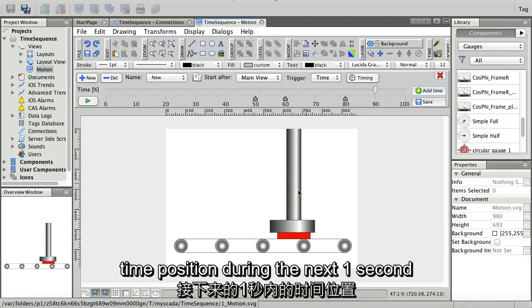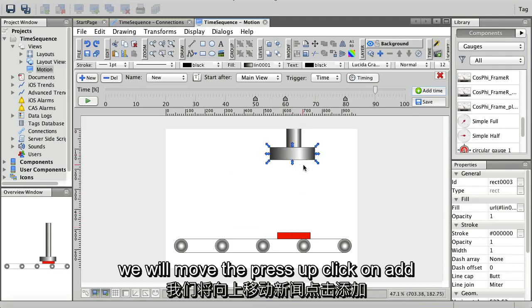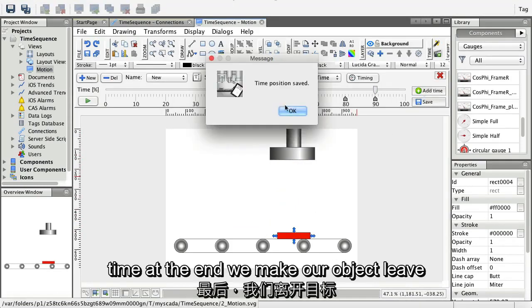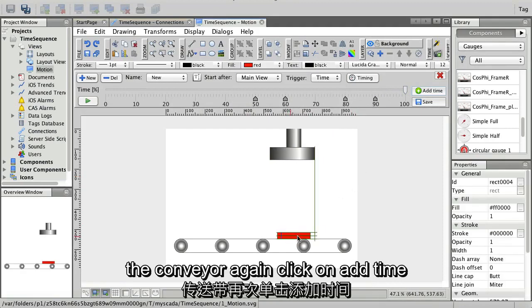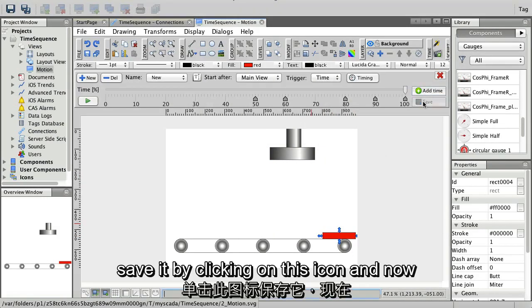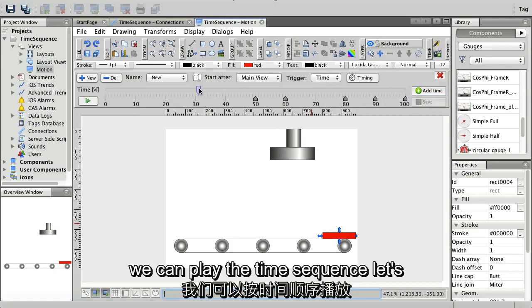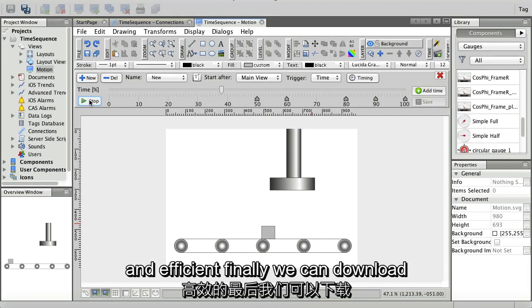During the next 1 second, we will move the press up. Click on Add Time. At the end, we make our object leave the conveyor. Again, click on Add Time. Save it by clicking on this icon, and now we can play the time sequence. Let's click on Play. We can see that adding dynamics to our scene is really simple and efficient.